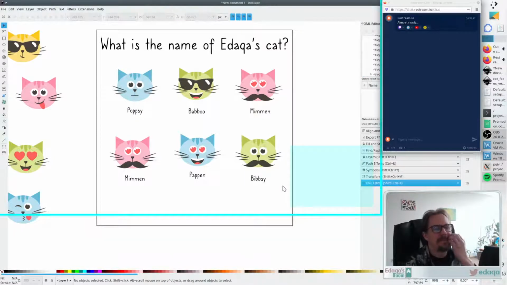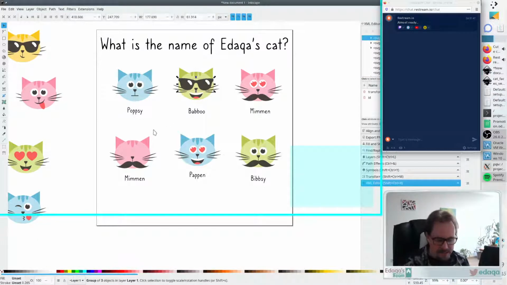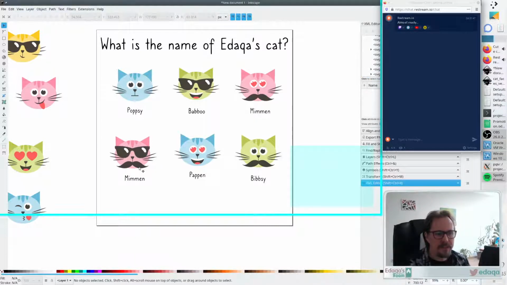So we have Bibsy here. Popsy, Babu, Mim, and Bibsy. And then I need another one here, where we need not those eyes. I'm going to take these eyes, and we're going to take the normal mouth, the straight, cool mouth here. That I'm a cool cat.